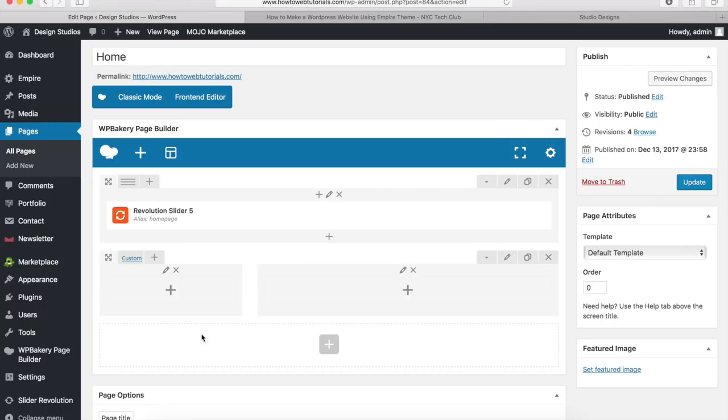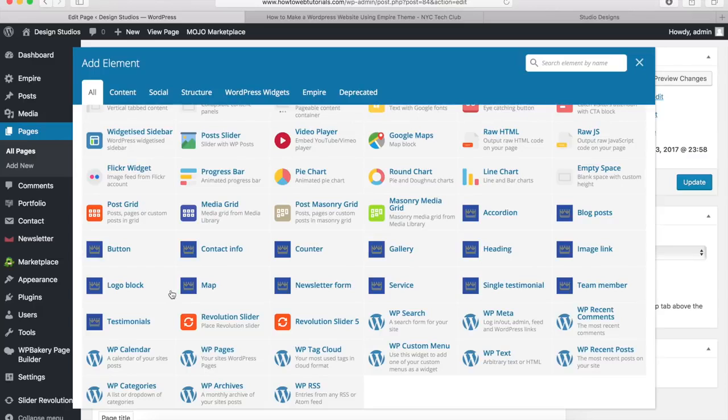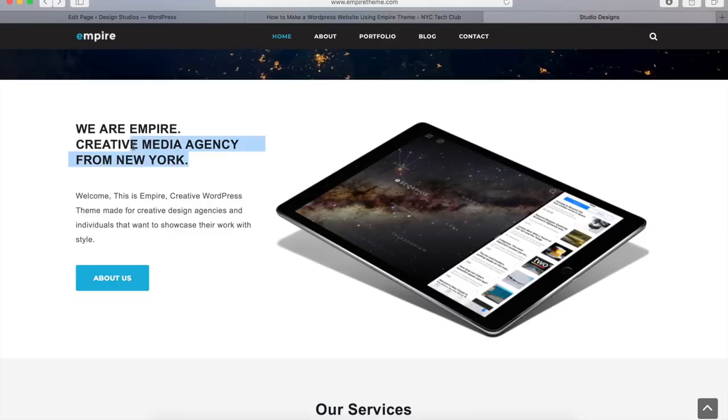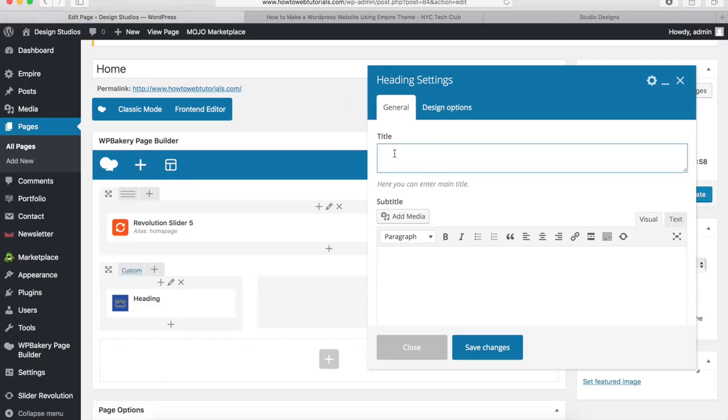And now what we're going to do is add our first element on the left hand side. So let's click on the plus button right here, and you should see this pop up. And what I want to do is add a heading element. So find that and go ahead and click on that. And you should see this pop up right here. And what we're going to do is put in our title for this row. So on the demo WordPress website, this is my title right here. So I'll just copy this to save some time, and then I'll paste that in right here.